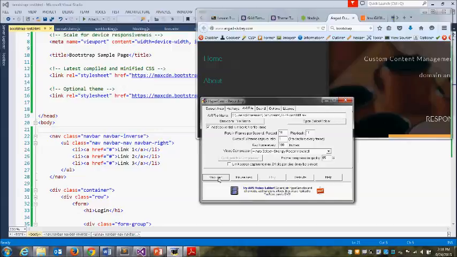Do you have a question? Yeah, is it all open source? Yep, it's all open source.